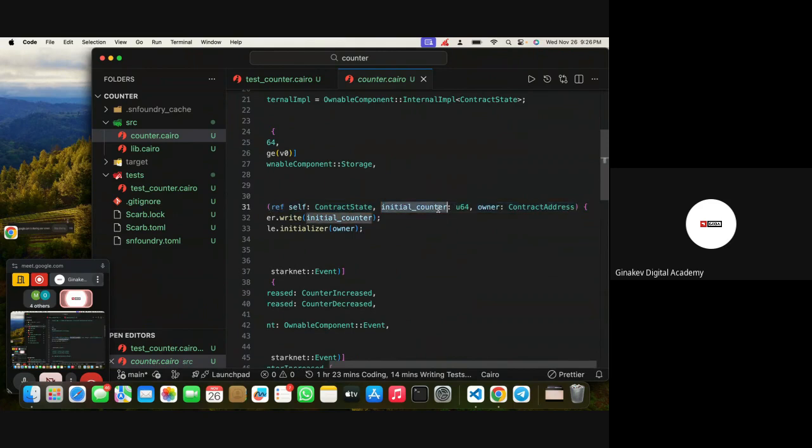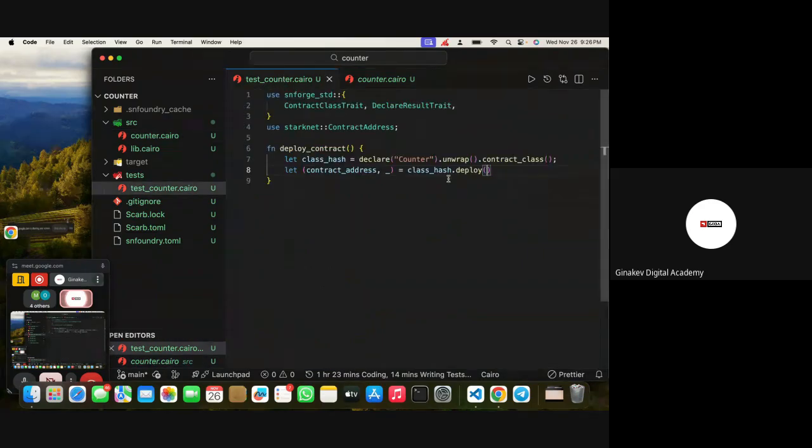So the two values we need are the initial counter, which is U64, and the owner, which is the contract address, right? And then when we deploy, we want to unwrap the results. When we unwrap it, it's going to be a tuple, and we'll destructure that tuple to get the contract address, right? So basically, this is how we deploy the contract.